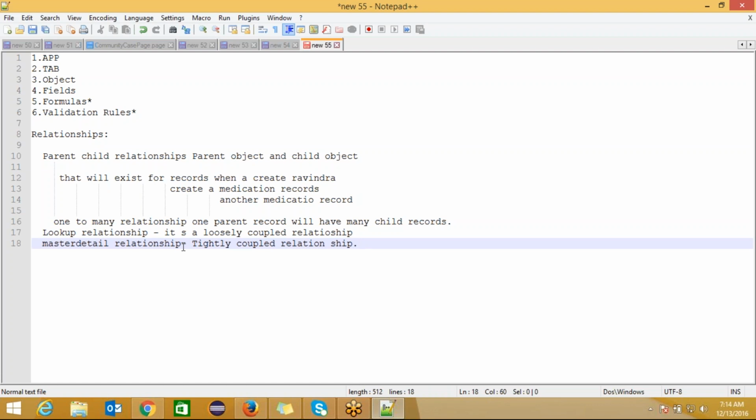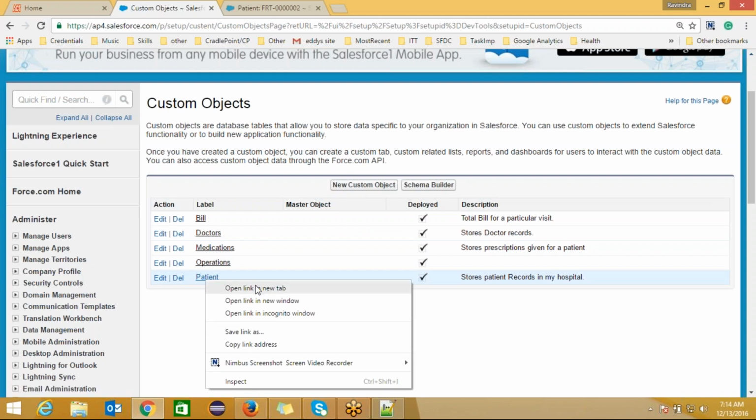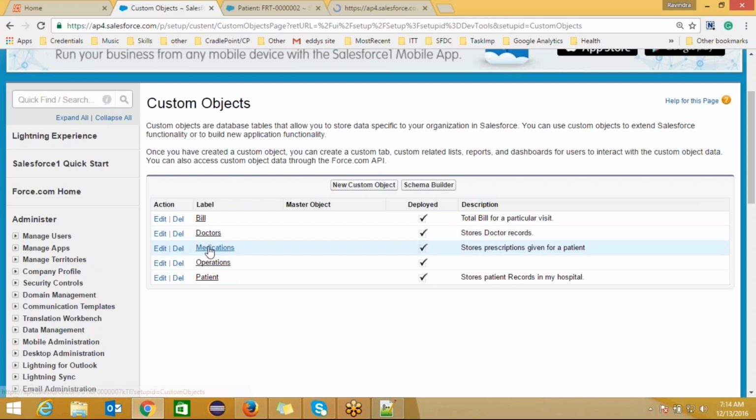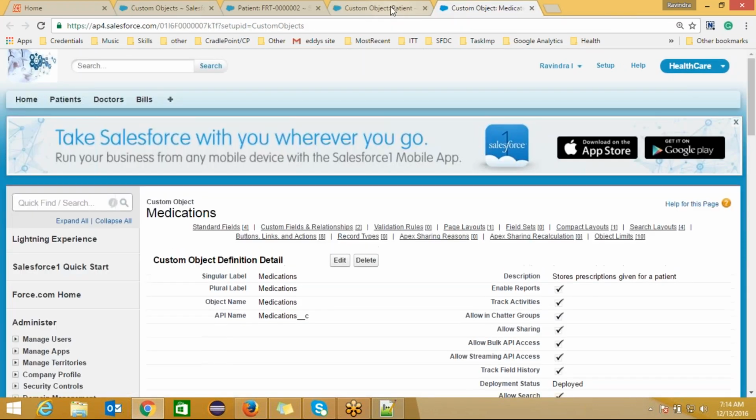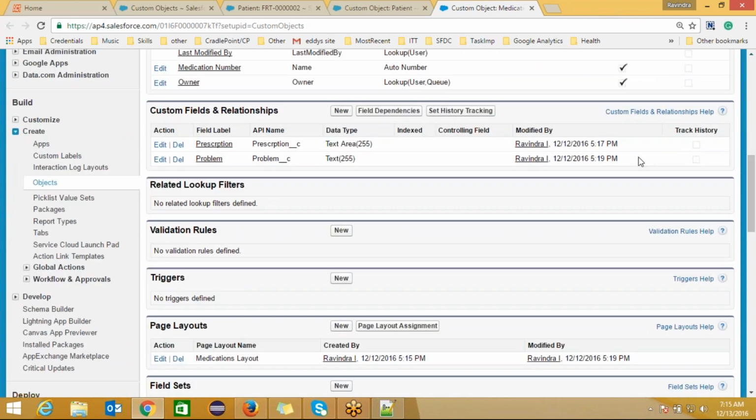How do we establish a relationship between two objects? It's the same way. Like this is a patient object, and this is a medication object. First we need to decide which is my parent object and which is my child object. In this scenario, patient is my parent and medication is my child. So we will be establishing the relationship on the child object itself.